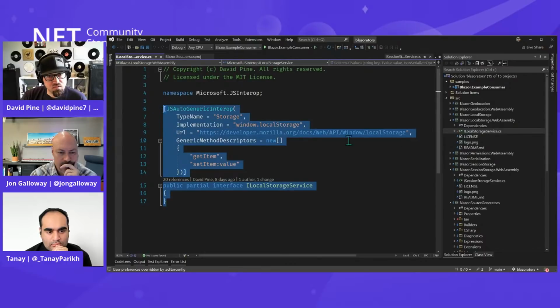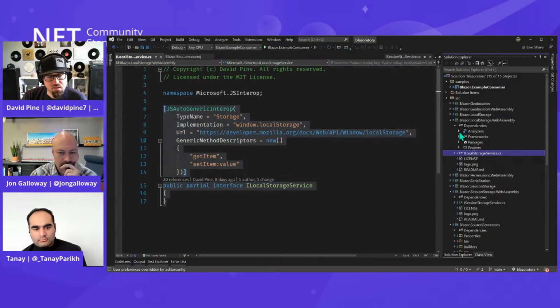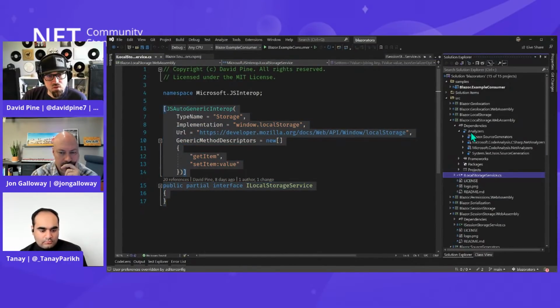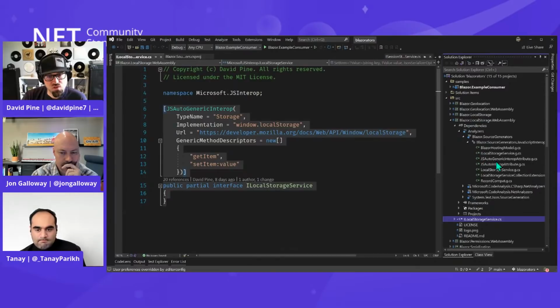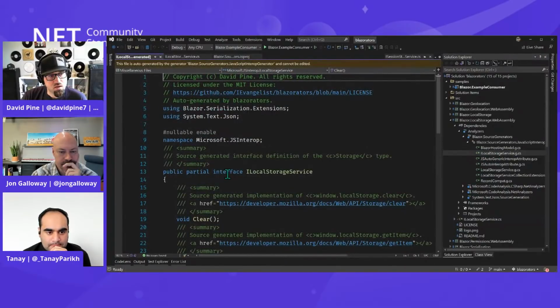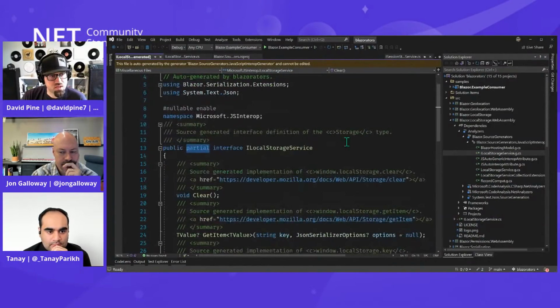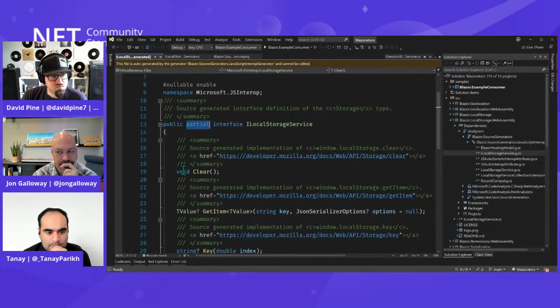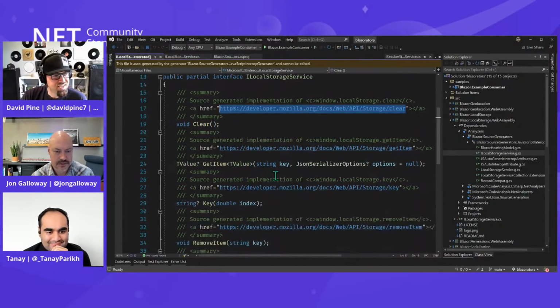So this is the interface, and here's the cool thing. With analyzers and source generators, you can look at the dependencies analyzers, and you can actually see the output for the source generator stuff. So this is all the stuff that was generated from the source generator. So we have the corresponding other partial. This is the other half to the partial that was source generated for the interface. So you can see we get a void clear, and it's got API docs too that are source generated for you. You get the T value, get item.